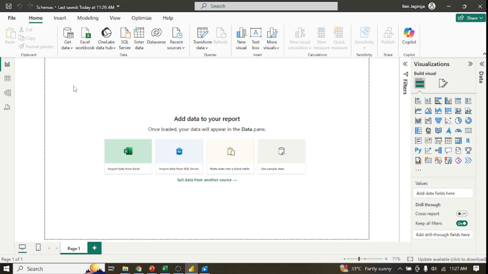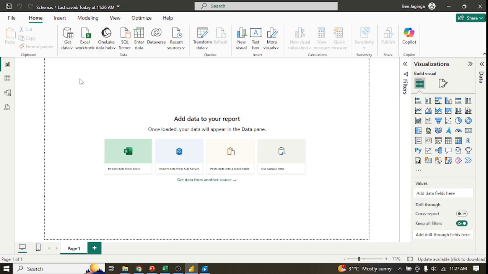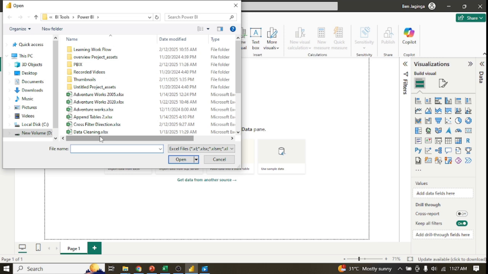So now here we load data. Before we load data, I just want to mention that schemas are concepts of data modeling. So when we talk about schemas, just know that we are still doing data modeling. I'll go here to where we have get data. First, we must be at the home tab, then we click get data. I want to use Excel workbook as our data source, and then I want to use AdventureWorks 2020, then open.